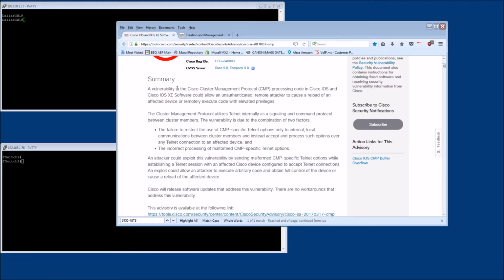Yeah, so it's the vulnerability in the Cisco Cluster Management Protocol processing code in Cisco IOS and Cisco IOS XE software that could allow an unauthenticated remote attacker to cause a reload of an affected device or remotely execute code with elevated privileges. And what that means in Cisco's ease is they can send commands to port 23 of your router. And port 23 is a default port for Telnet.